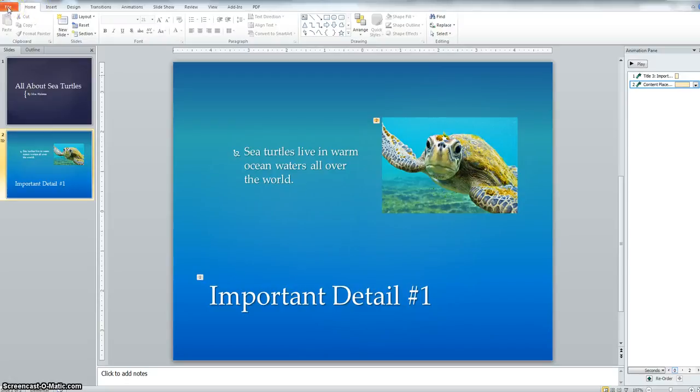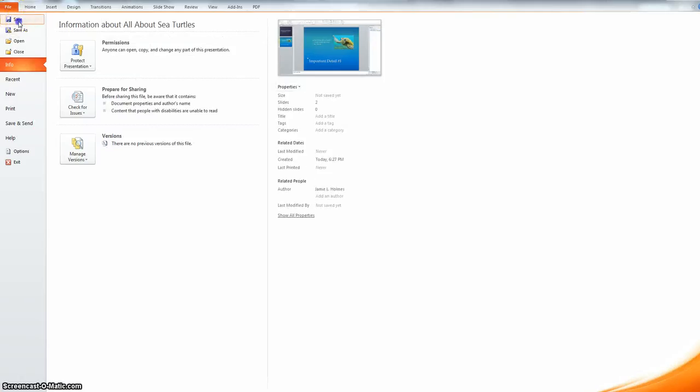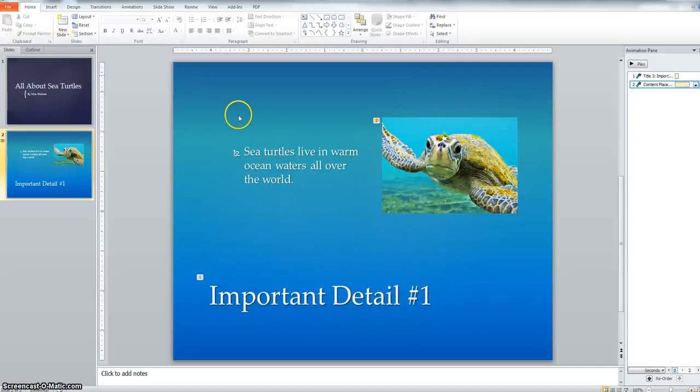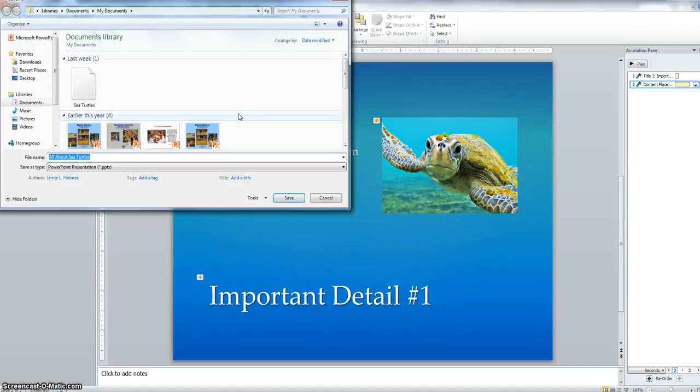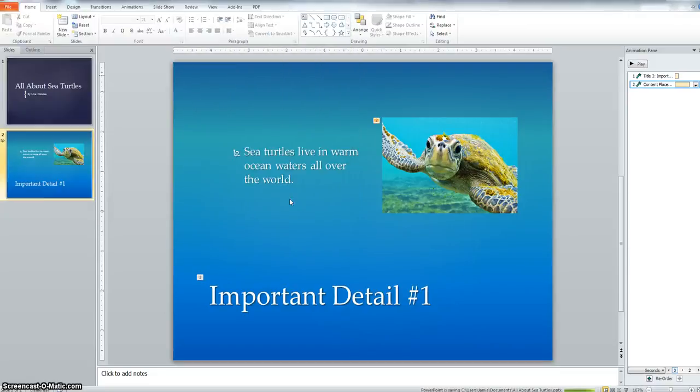So don't forget to file and save your PowerPoint. Make sure it has a good name that makes sense. And if you titled it All About Sea Turtles, that's a really good name that makes sense. And I can make sure I save my document. And it will save all the colors and all the transitions that you've made.